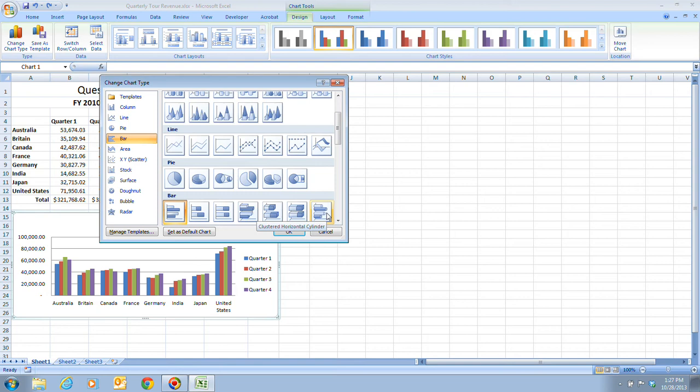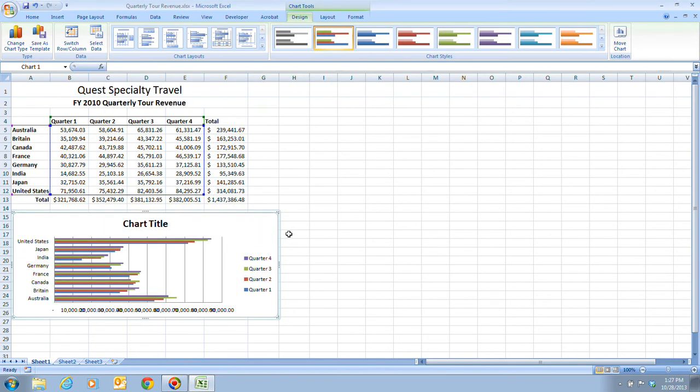And of course it tells us that we want to confirm that the clustered bar chart is the type that's selected. And we can put our mouse pointer over this and see our screen tip where it says clustered bar. Once we have that, we can click on OK, and now notice that the chart type has been changed to a clustered bar chart.